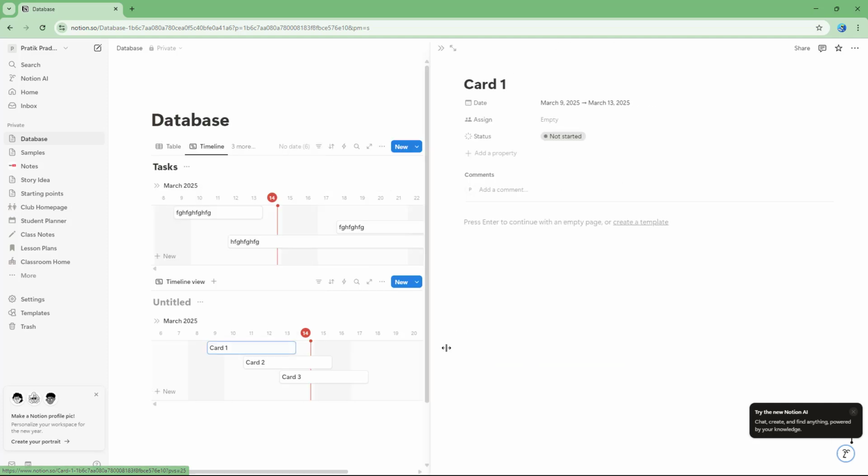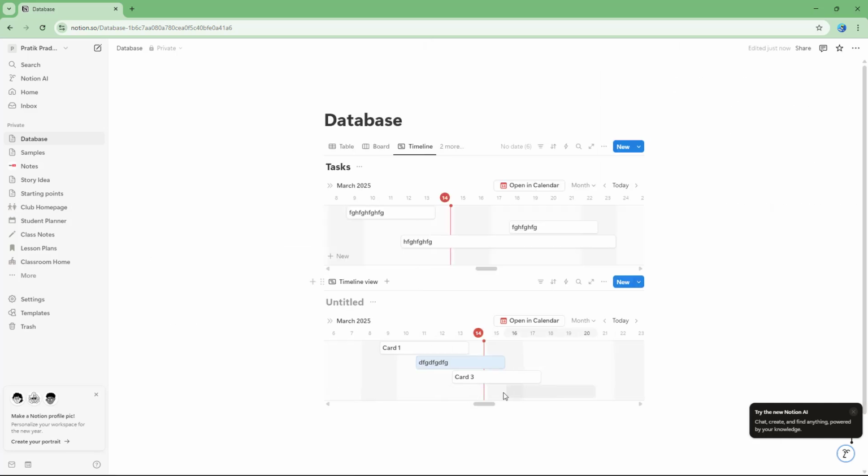You can go ahead and change around the cards, as you can see right here. You can change around the name for these, and then you can also go ahead and click on a certain spot, type in the name right here, and change around, let's say for example, the timeline for this as well by clicking and dragging these content out right here. So that is how you can go ahead and work around with database timeline inside of Notion.